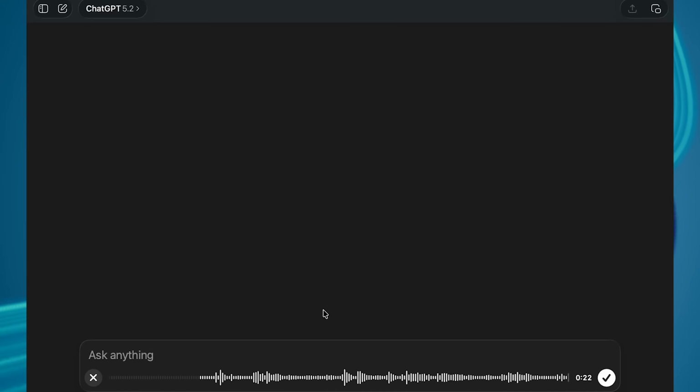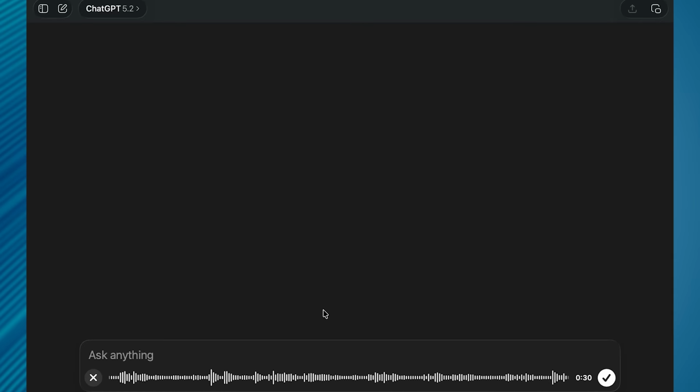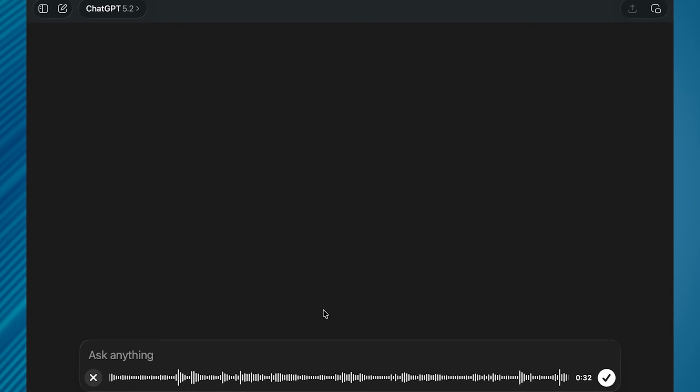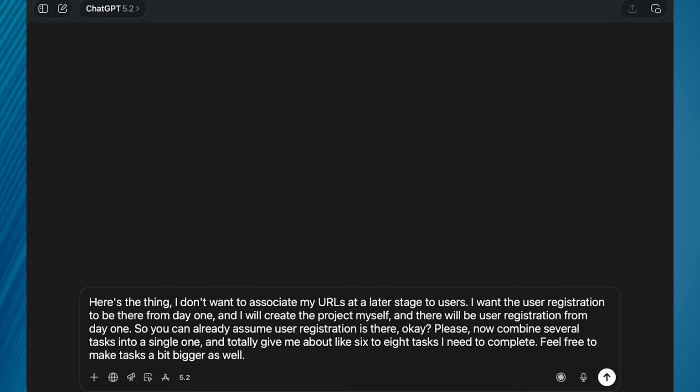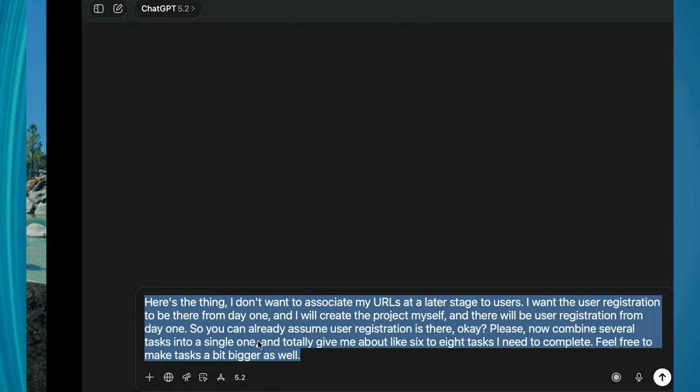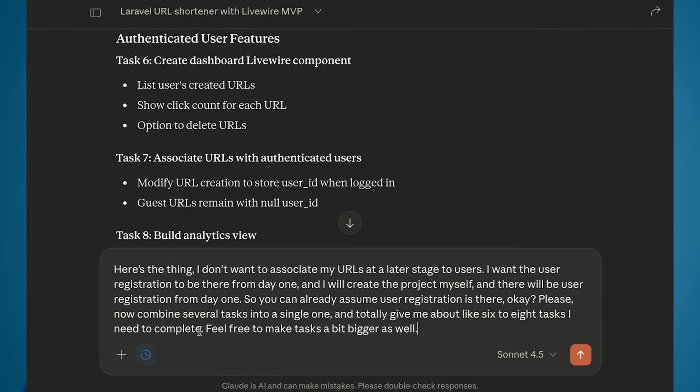Okay, please now combine several tasks into a single one, and totally give me about 6 to 8 tasks I need to complete. Feel free to make tasks a bit bigger as well. Okay, so we have this new text right now, which we're going to take, go into Claude, and paste here.